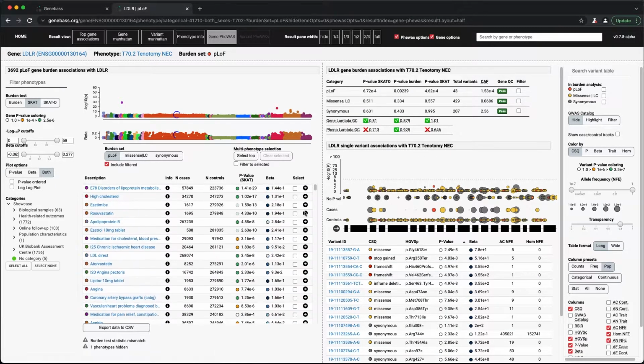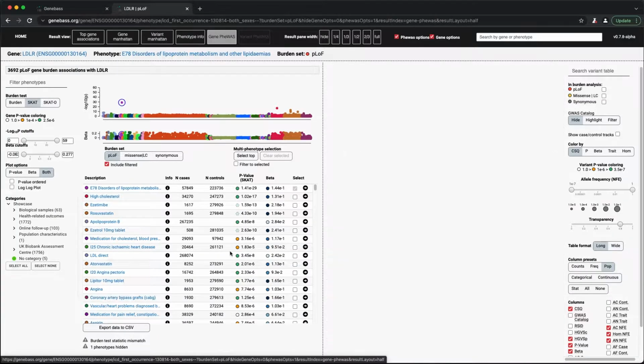Finally, we can export the current set of phenotypes to CSV.